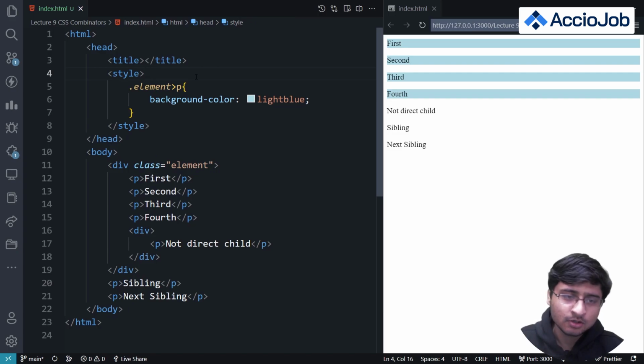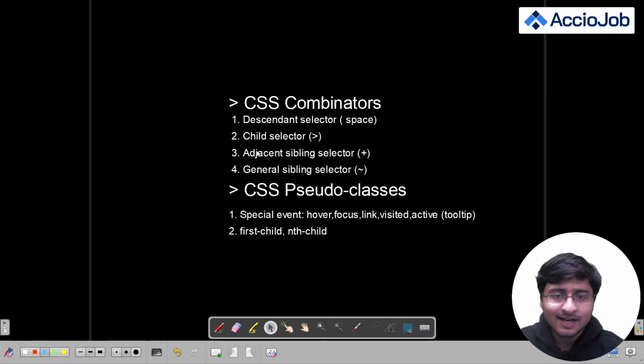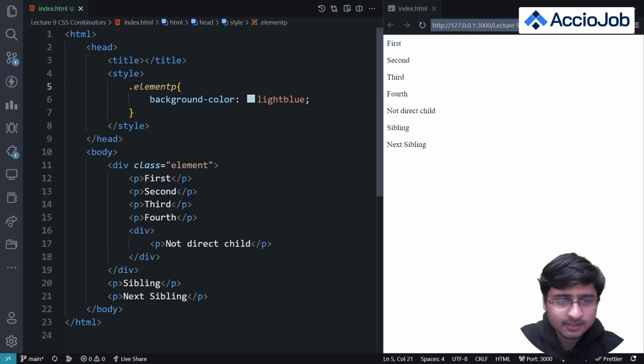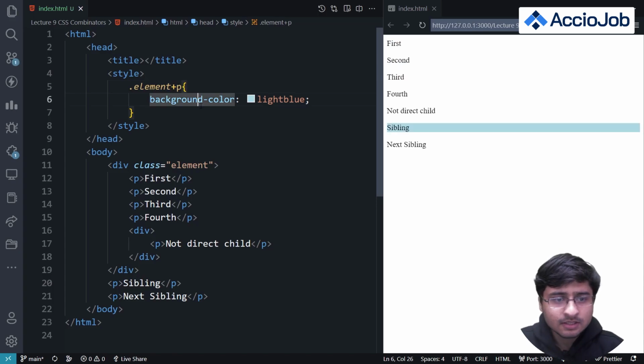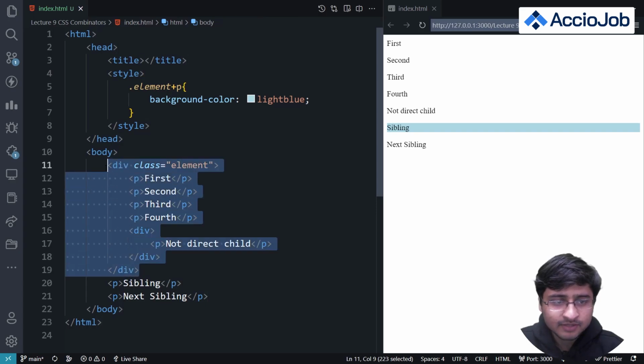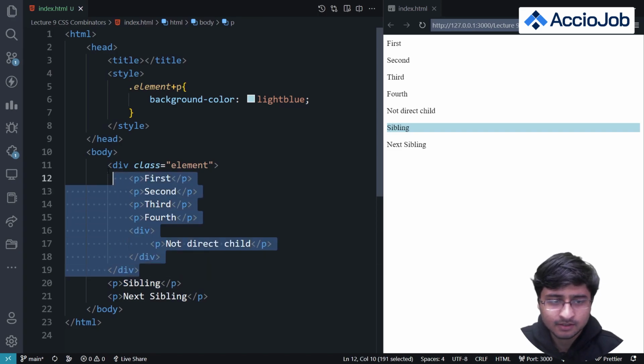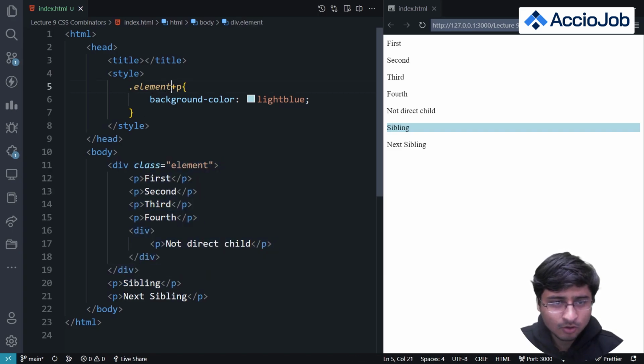Now let's discuss the next class selector, which is actually a plus symbol, which is the adjacent sibling selector, right? So what I'll do, I'll just add a plus selector here. So you can see this sibling is actually adjacent to this div, right? Of course it's a sibling of this div, and it's coming just next to that div, right? So this is actually just the next sibling of this div tag, right? So similarly, this is also called the adjacent sibling selector.